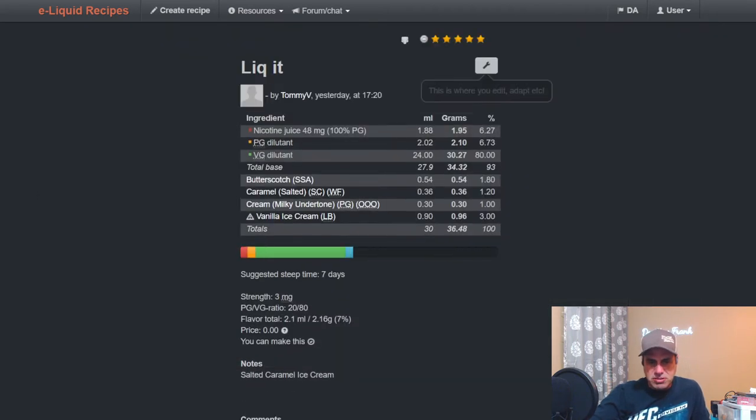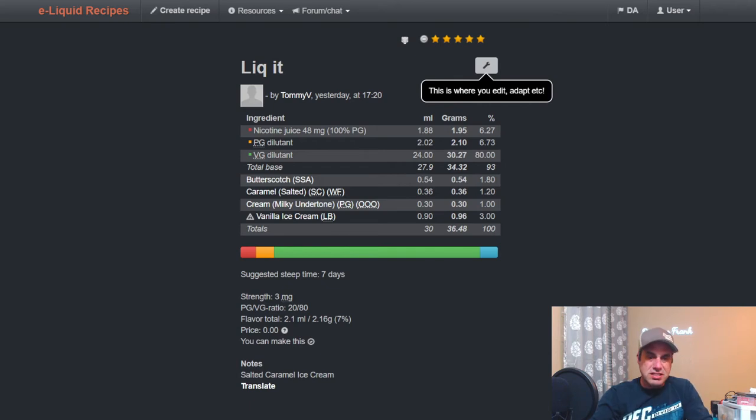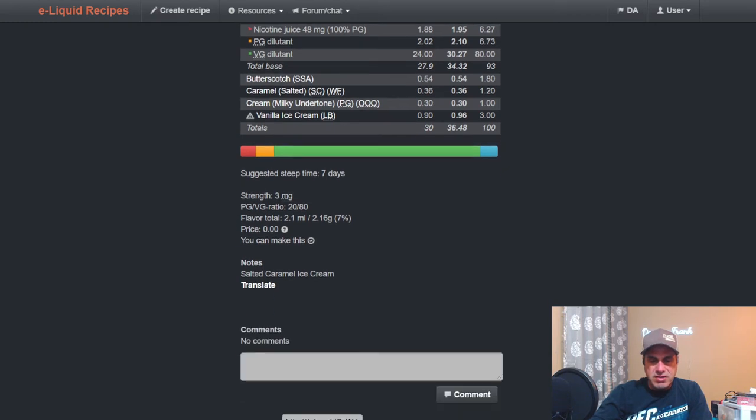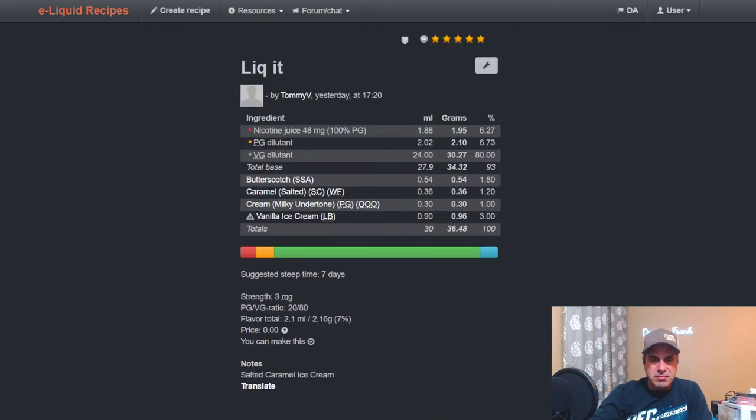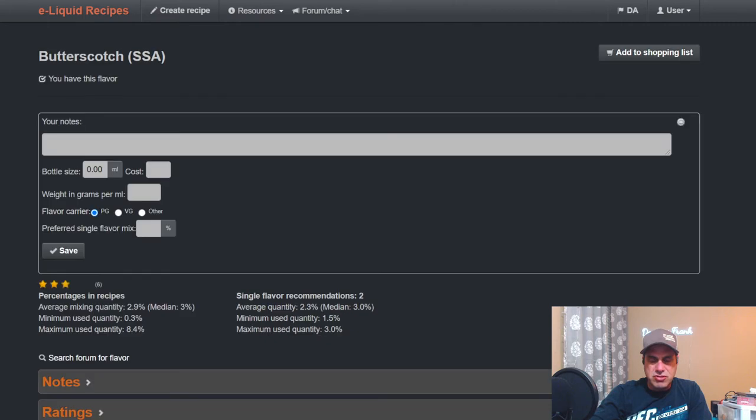This one I'm going to mix up because this looks really tasty. It's called Lick It. Uses this butterscotch at 1.8. Salted caramel from Wonder Flavors at 1.2. Cream Milky at 1. And vanilla ice cream from Liquid Barn at 3. It's basically a salted ice cream. Very tasty. It says 7-day steep. I don't have patience. I'll probably try it ahead of that.